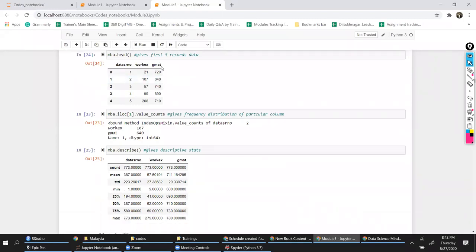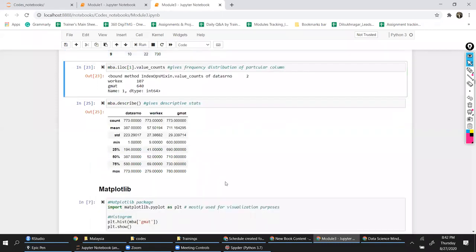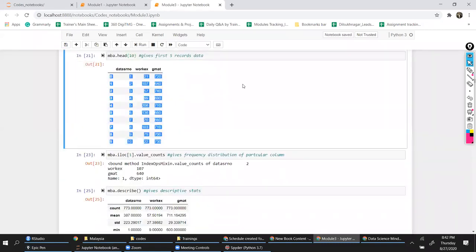MBA.head. This head function gives you 0 to 4, that is a total of 5 records. You might say, okay, I want to see the top 10 records, 0 to 9. Then you can mention that number here. You want to see the first 10 records, you get 0 to 9 printed. You mention that number inside the parenthesis to look at the top few records, whatever number of records you want to show.